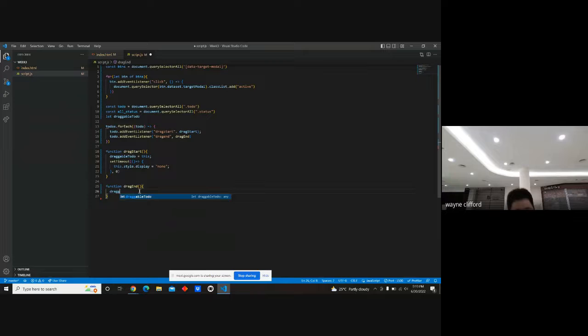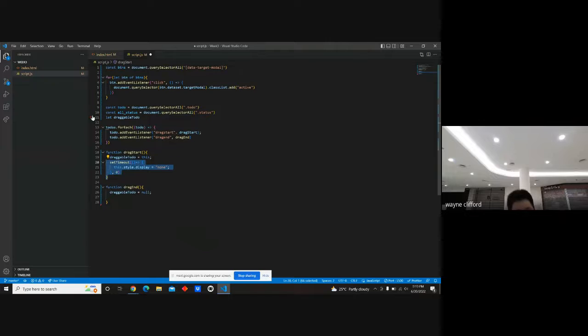So drag end, we want to set it to no longer draggable. So I set it back to none. And same thing, I think I just copy and paste. Okay. And this one I set to block. Actually, what I'm going to do here is when I click the drag start, I want it to disappear and on the function drag end, I want it to reappear again. So it can give the user experience of dragging, something like that.